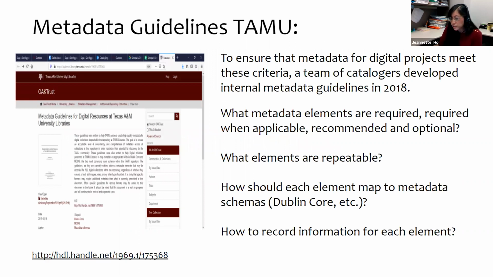So the spreadsheet contains some elements in different columns that are based on a guideline. Back in 2018, the team of catalogers developed a set of guidelines when we were implementing our current digital library ecosystem. This basically goes into detail about our internal metadata application profile, which elements are required, optional, required when applicable, and recommended, and which are repeatable, as well as how they should map to the Dublin Core schema in Oak Trust.